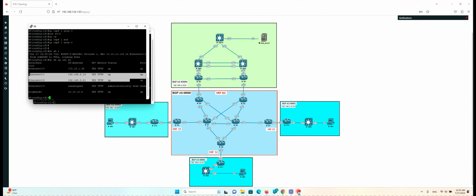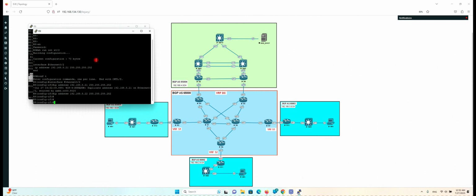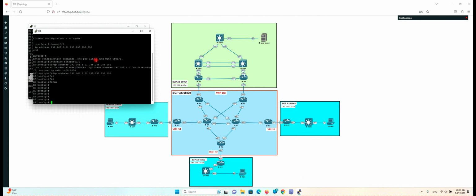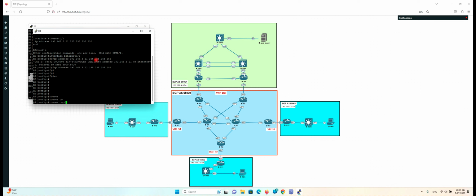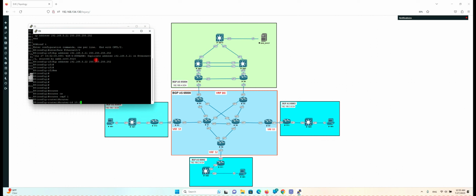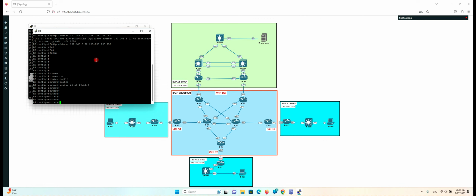Okay, let's do it in router 9 also. Router OSPF 1, router ID 10.10.10.9, and interface range 0/1 to 2, IP OSPF 1 area 0.